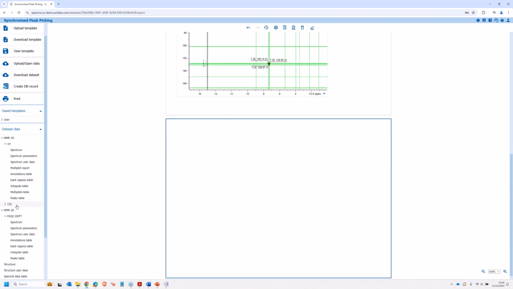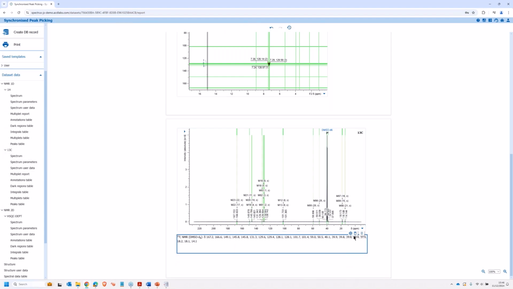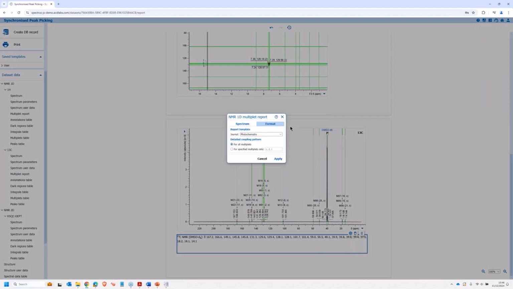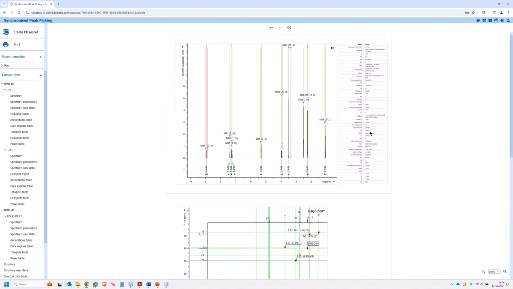And then maybe we want to add our carbon spectra and our carbon multiplet report as well. And if we go in here, maybe we want to change the format of that to suit a different journal. So that's everything that I wanted to show in today's webinar.